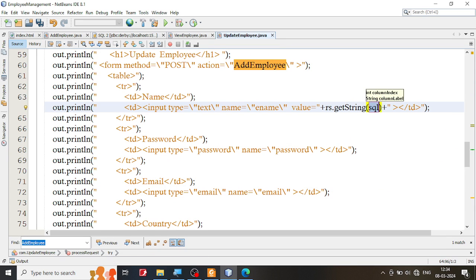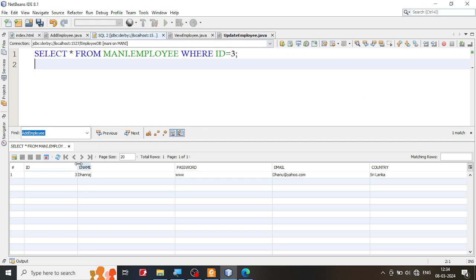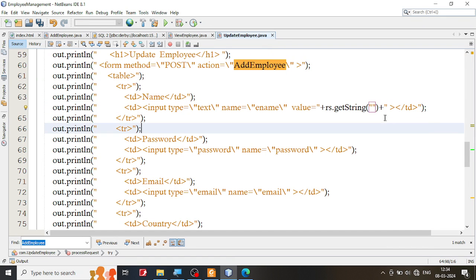And what is the string? The string must be the field name in this case, because I'm talking about the record set. What is the field name? For the first one, for the name, the field name is ename. Next one is password. Next one is email. Next one is country, and so on. So here you're going to say this is name.